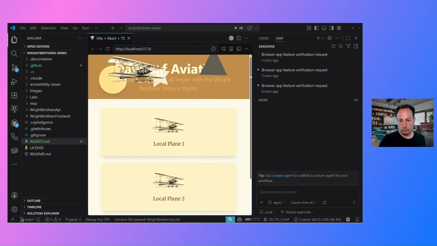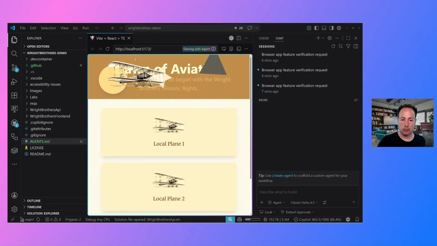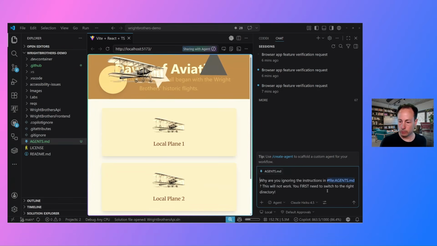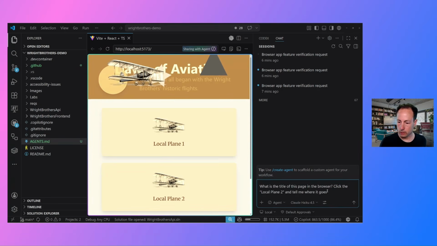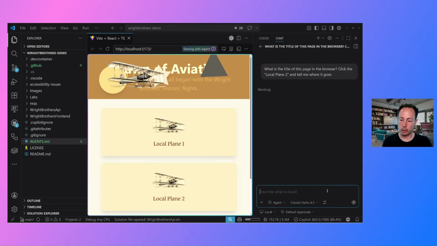Now, what I can do is share this session with the agent and then ask the agent to do something. So I click share with agent, I click allow, and then you see that there is a thin bar around this page. And it's sharing with the agent. Now in my history, let me look quickly. Yeah, this is the prompt that I would like to use. What is the title of the page in the browser? And click local plane 2 and tell me where it goes.